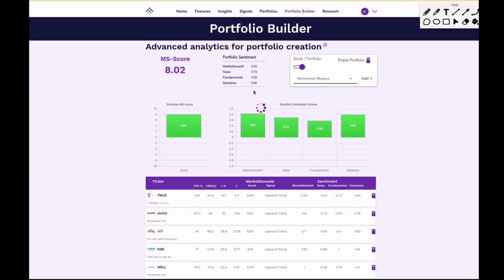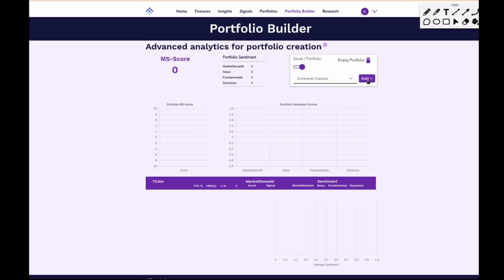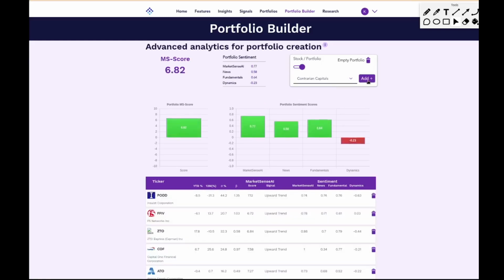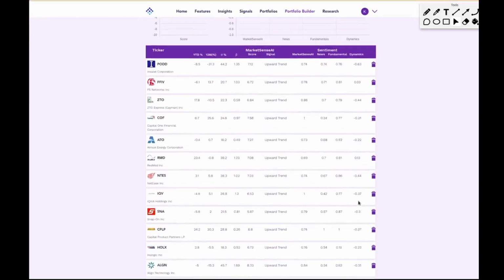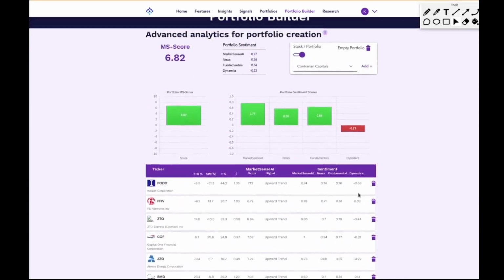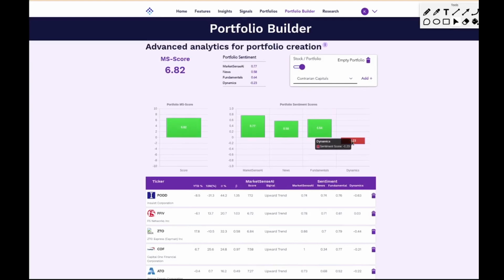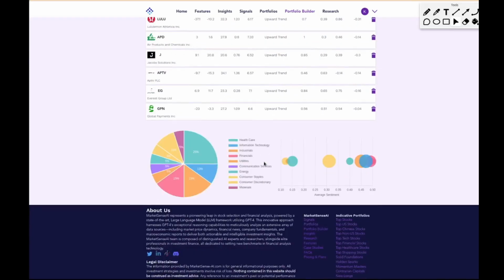Finally, let's switch to the Contrarian Capitals portfolio. Contrarian Capitals identifies stocks with weak dynamics. This approach can be particularly useful during periods like the one we're in now, where many stocks are hitting all-time highs, and you might be experiencing a fear of missing out. By selecting stocks that haven't performed well recently, you can potentially find undervalued opportunities. As you can see, the dynamics here are negative or very close to zero, and the overall score is lower.